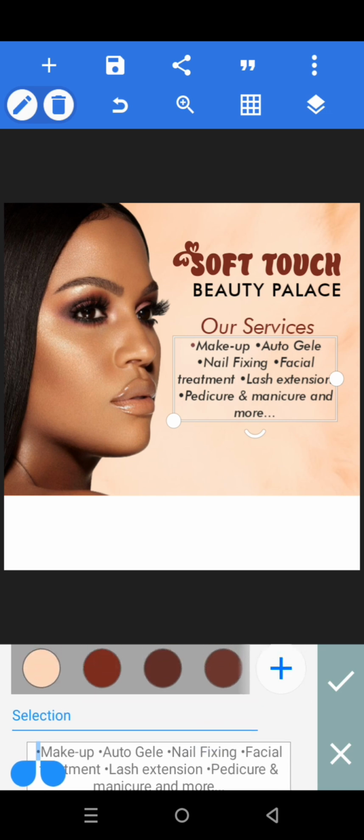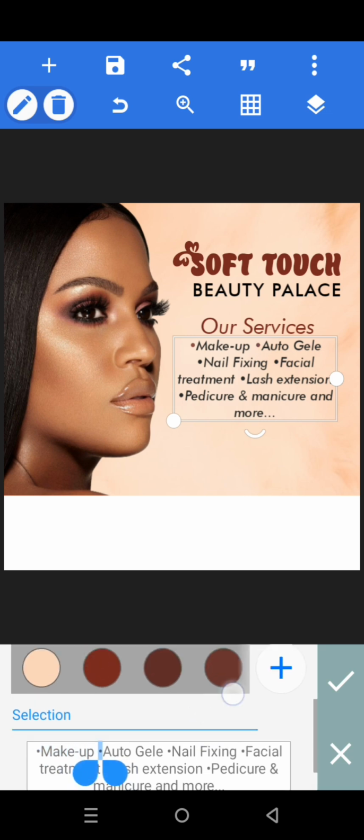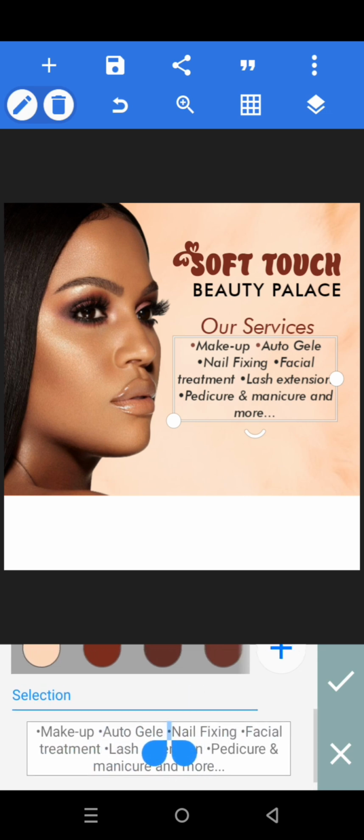The color of the dots will change. So let's go to the next one. You click on it. Just make sure it's on it. Click on it to change the color. So you do the same for everything.